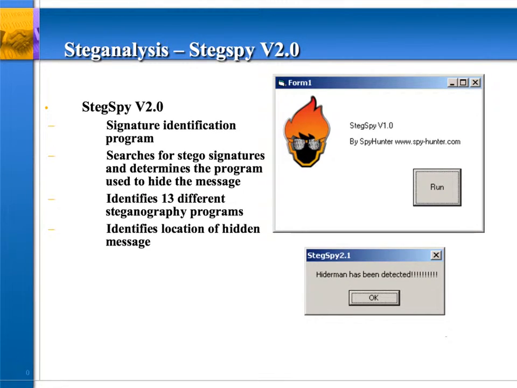StegSpy. It's a signature identification program that searches for Stego signatures and determines the program used. So this one actually looks at a file and can determine if it's a popular program that was used to do the Stego. This one works pretty good with popular ones, but if it's something that was homegrown, it's not going to recognize it. All right. So notice here it says it identifies 13 different steganography programs. There are literally hundreds, maybe thousands of steganography programs out there. So not a lot, but it's better than nothing, I guess.